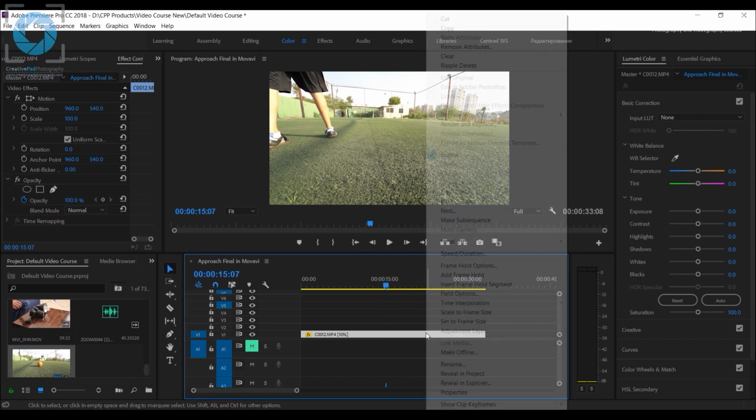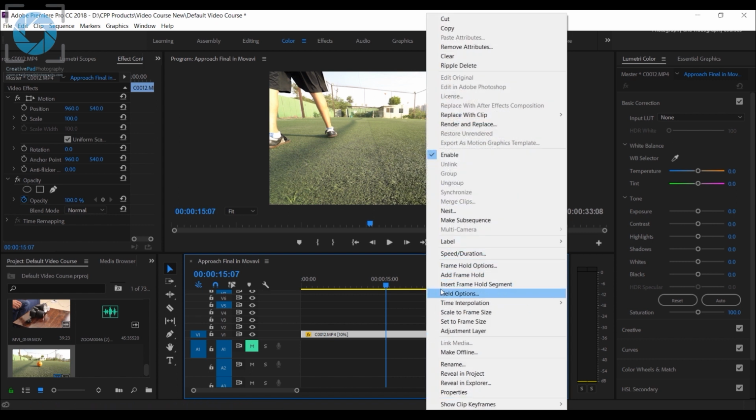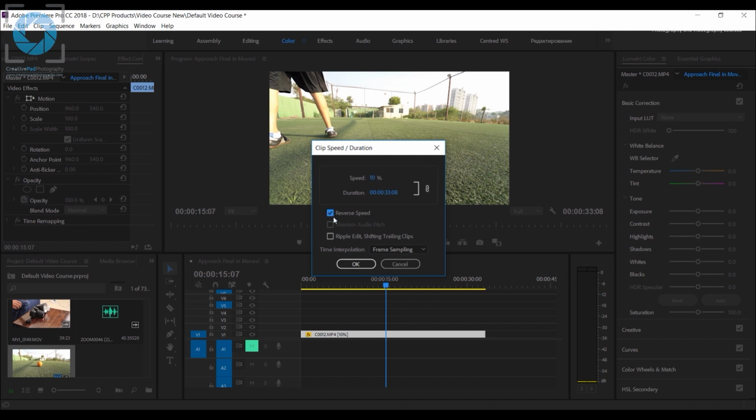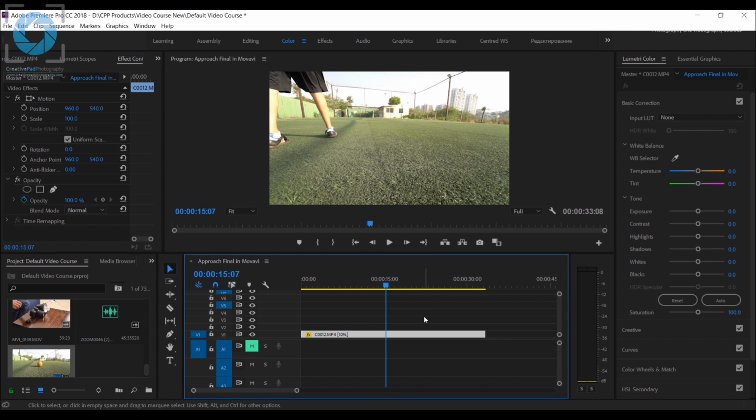Also, I remember that in this video there was one sequence in which the video played in reverse, so that is also done from the same part. You can just click on reverse speed and this is just going to reverse your video. So I just thought I'll show you that bonus tip since it was in the same window. So this is how slow motion works.